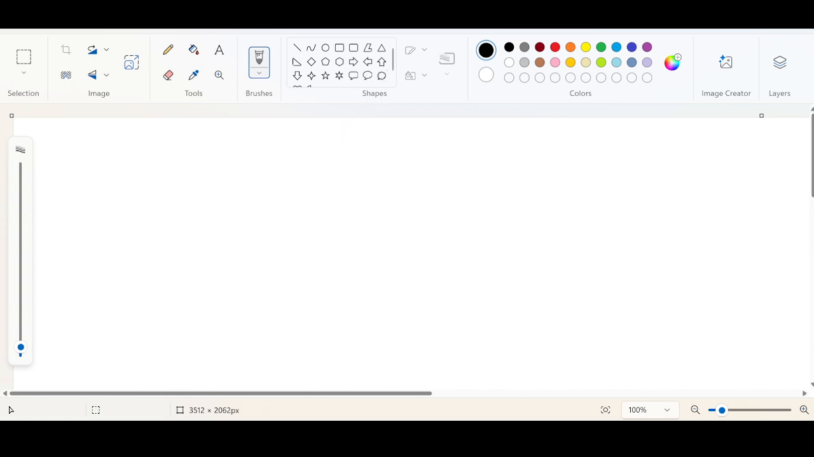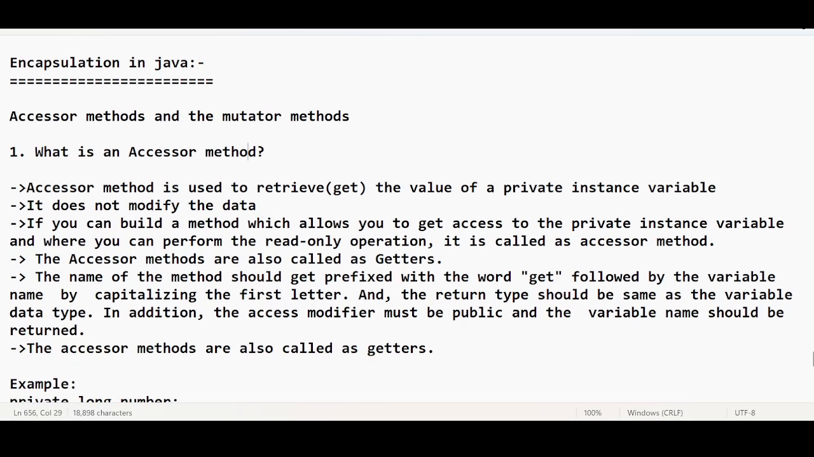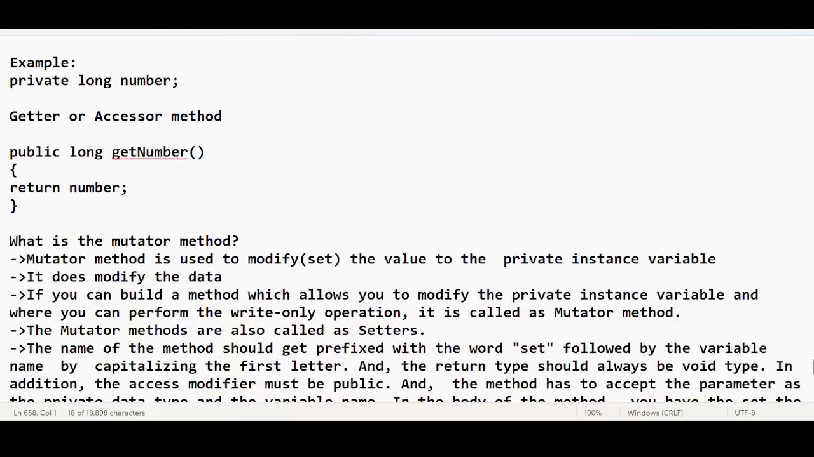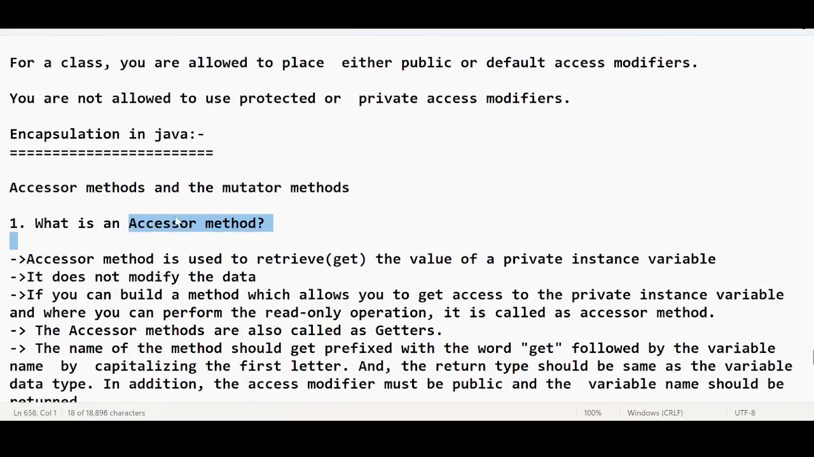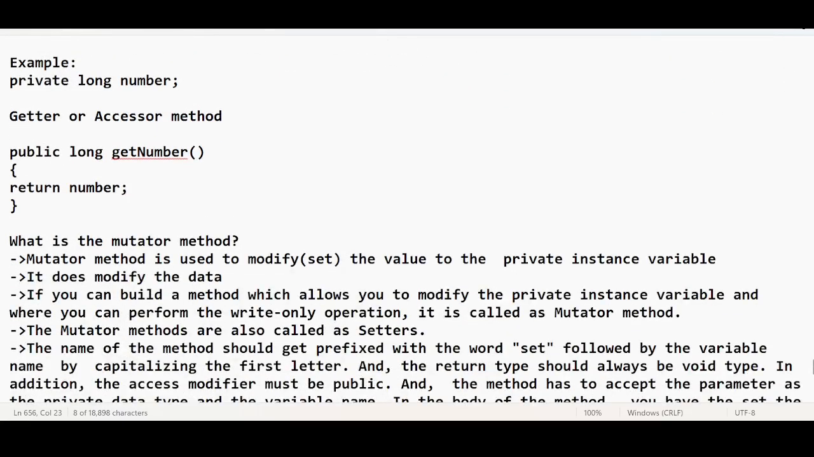When you want to understand encapsulation, we have to understand the functionality of the accessor method and the functionality of the mutator methods, because we are dealing with private variables. If you want to set data to the private variable, or get data from the private variable, you cannot do it directly. Instead of getting the data directly, you depend upon the accessor method. Instead of setting the data directly, you depend upon the mutator method. So this was the discussion in the last class.